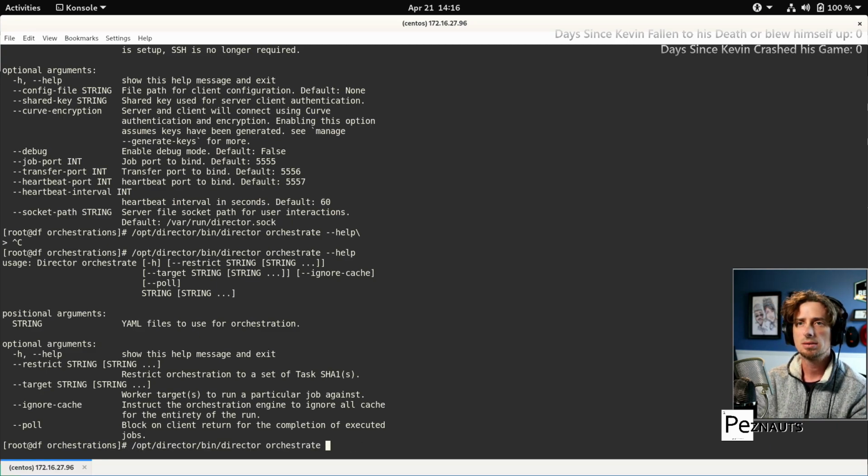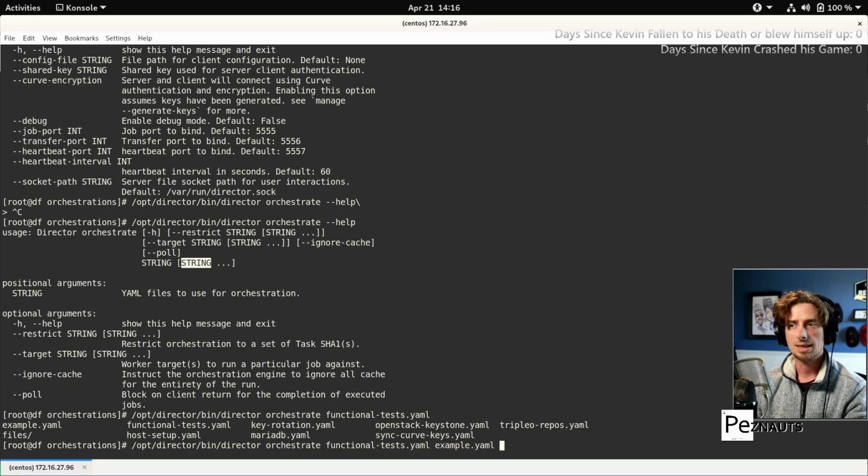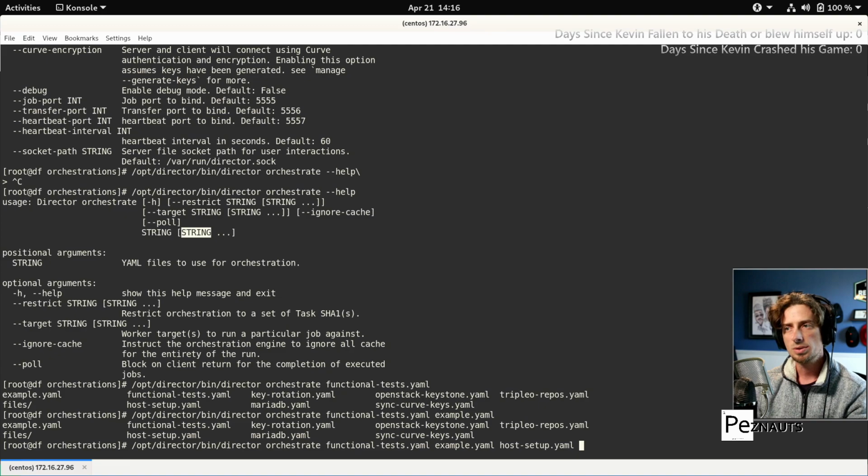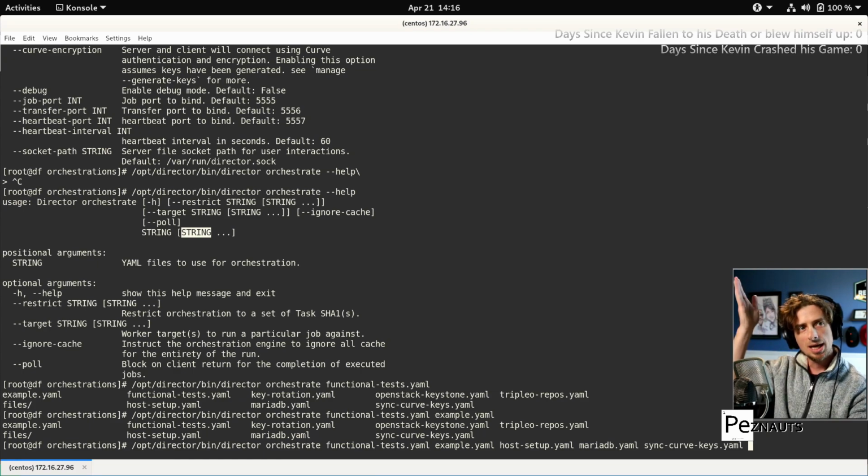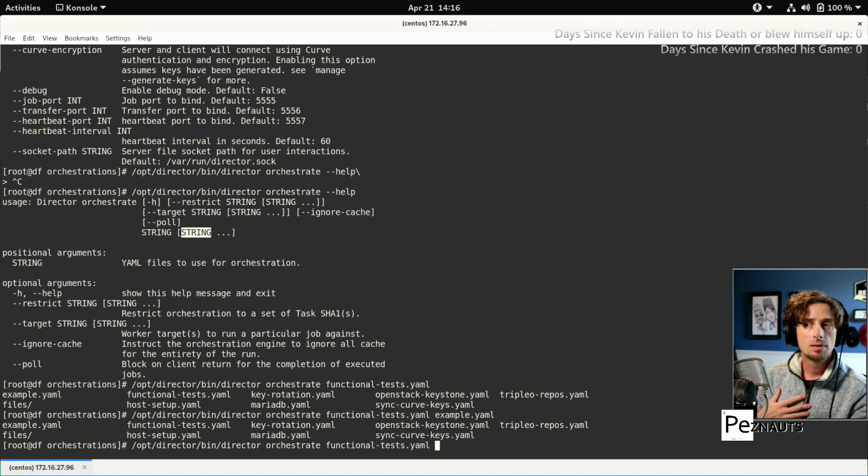We have orchestrate. The orchestrate says it takes a string or many strings. That means that I can run functional tests, or example, or host setup, or MariaDB, or sync curve keys. I can chain different orchestration files together for my liking. In this case, we're just going to run functional tests.